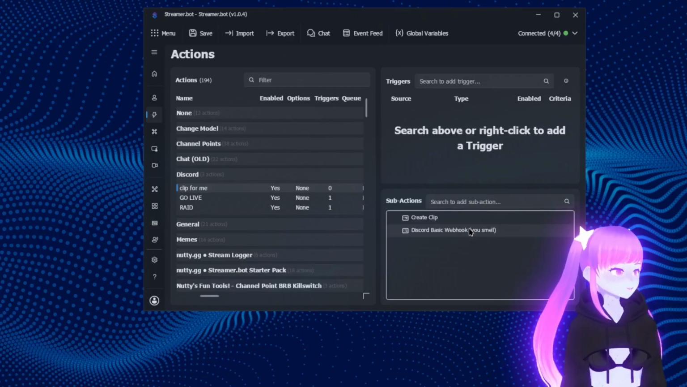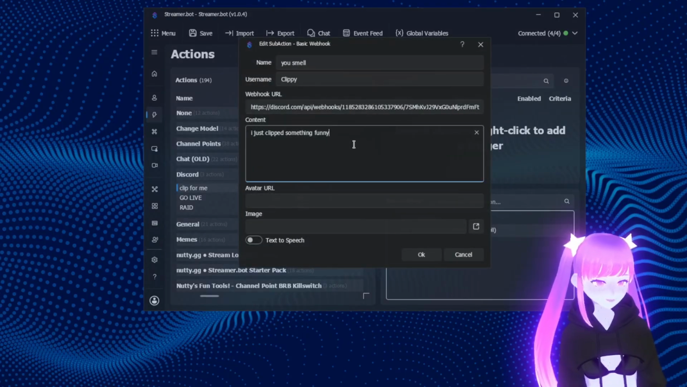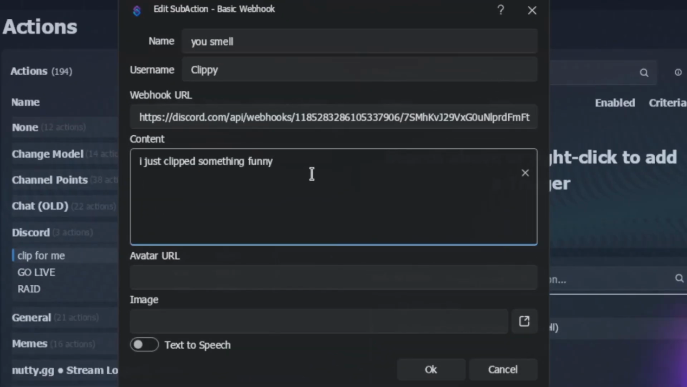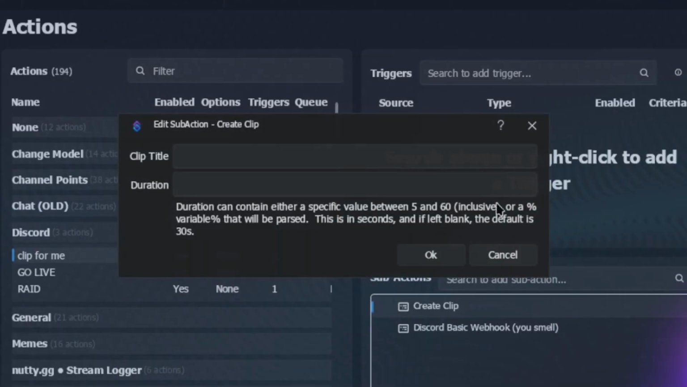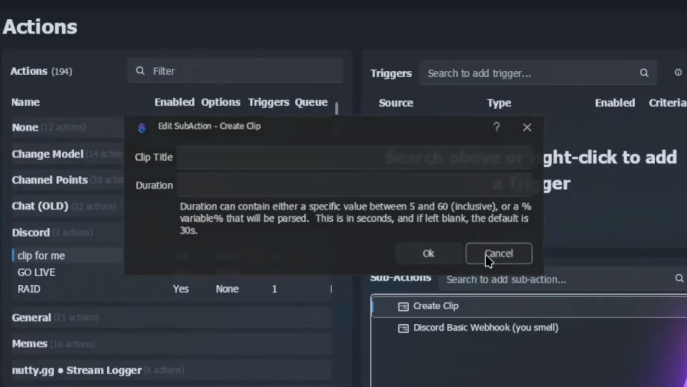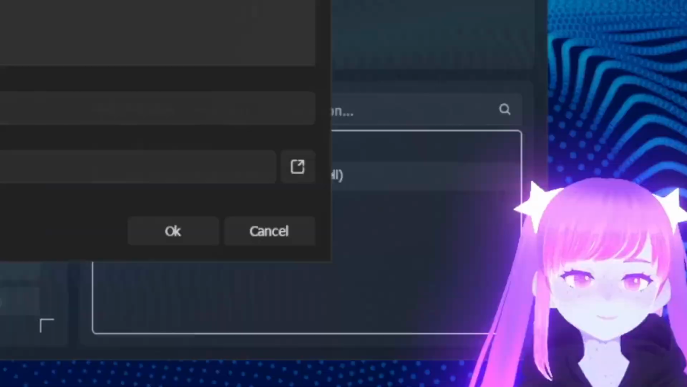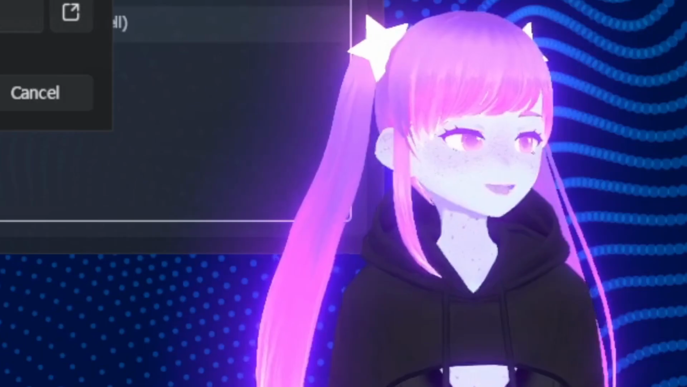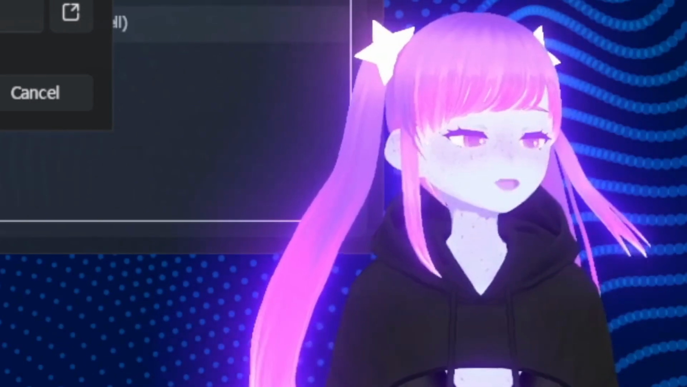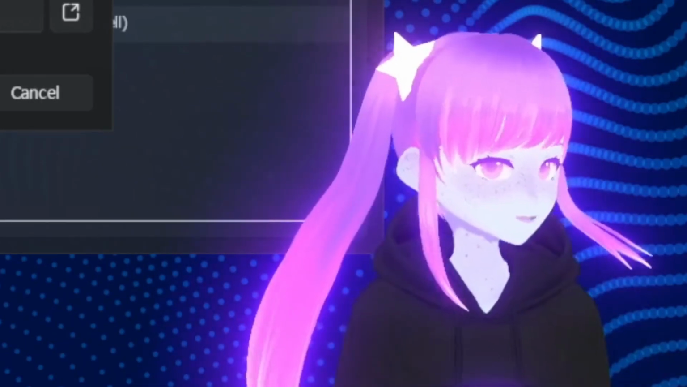So now that you have your clip, but like I still don't have the link for the clip. So then you go back into your content here, just shift enter for a new line. This is where another variable comes in. So we're going to do % create clip URL, and then %. And then that will be the link. It doesn't show it here, but by Streamer.bot doing this action, it'll populate that variable. So now you do !clip, and then it'll post in your clips channel. I just clipped something funny, and then the link.